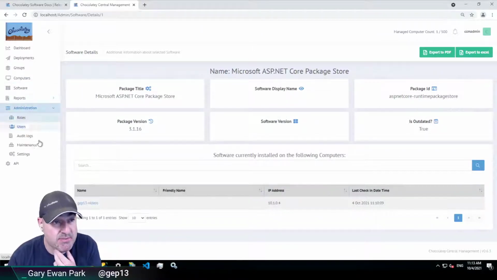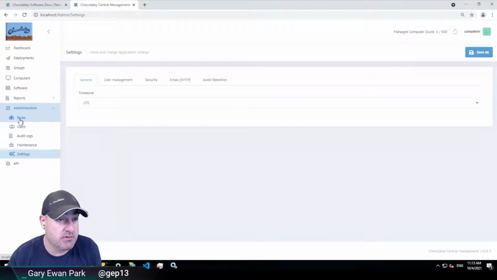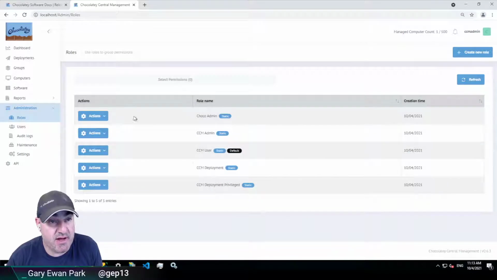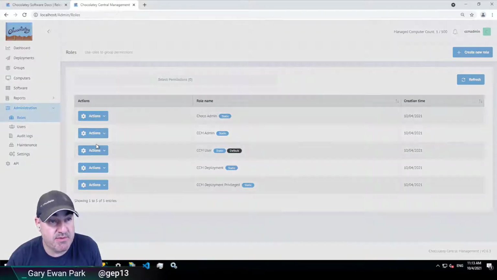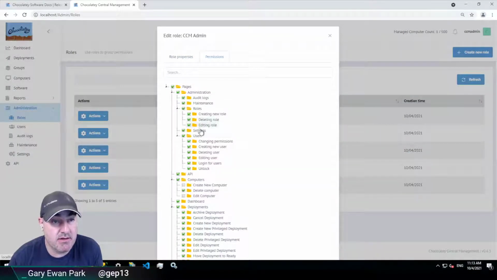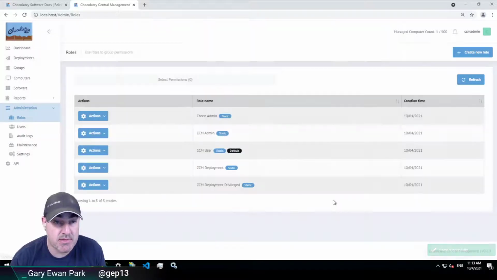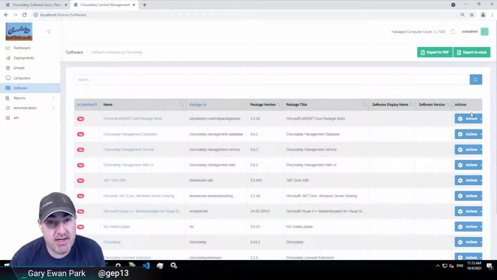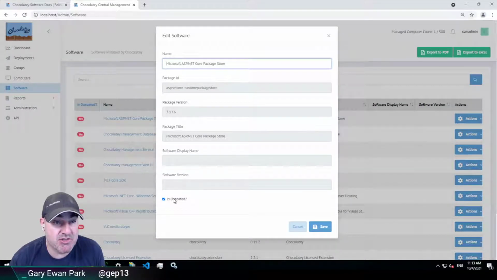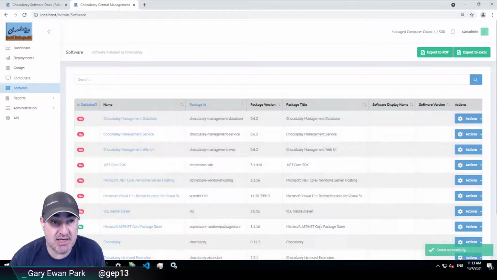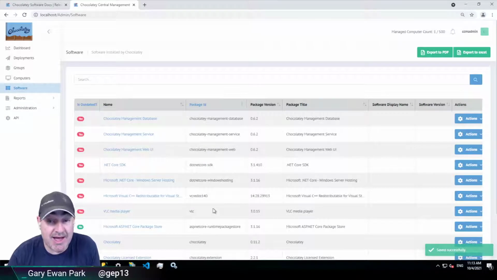I can't see any other options. But if I go into administration, and go to, sorry, not settings, if I go to roles and I modify the roles for the CCM admin user, I can scroll down at the bottom here and I can add the options for delete and edit software. So I go back to software now, and in here I should be able to click on edit. And then I should be able to change the is outdated status so it's no longer marked as is outdated.